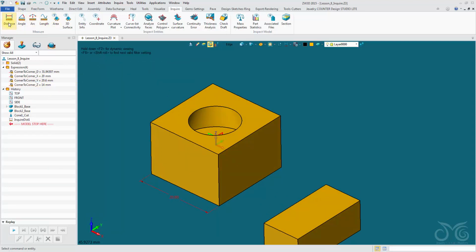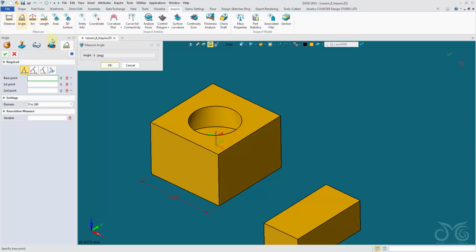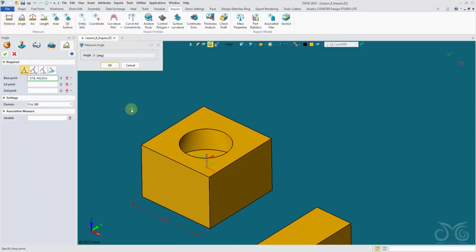Okay, similar to our distance command, we have angle, arc, length, area, 3D surface. Okay, and these are going to work in a similar fashion. You have various options available within this command. This particular one, the 3-point method, we pick a base point and then we can pick 2 points, and the angle will be measured between those 2 points with respect to the base point. Okay, again we can assign variables to this.